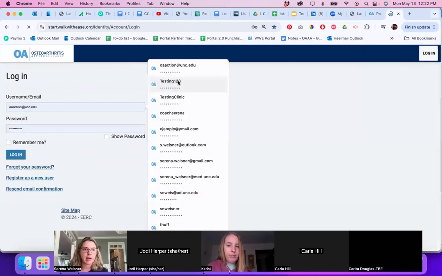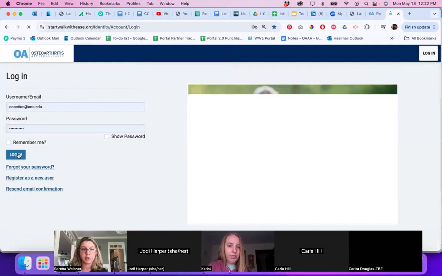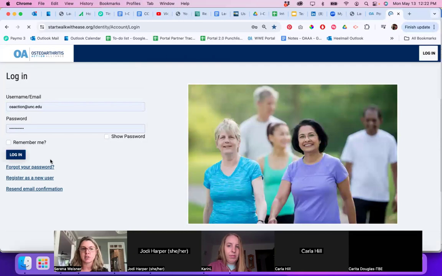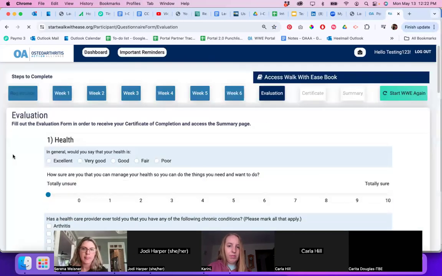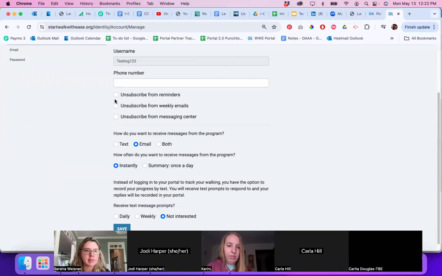So I will go to... and you can do this too if you are getting, maybe you're getting notifications each time somebody registers for the program and you don't want to get those notifications. You can adjust that in your settings in your profile as well. So you just come up here and you click on your name, and then you can see you can unsubscribe from any of the emails.